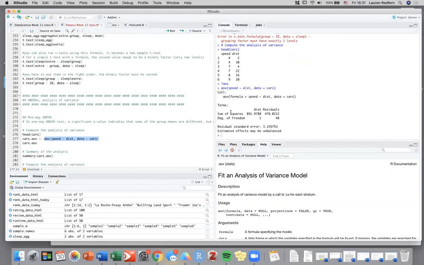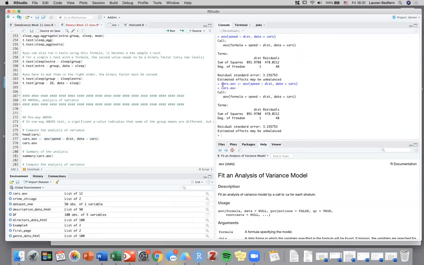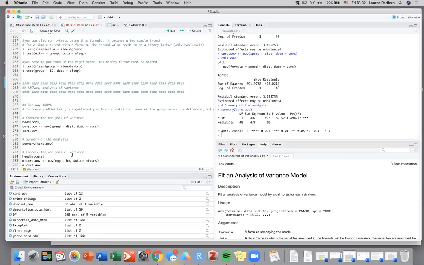So we can see now the sum of squares, the degrees of freedom, the residual error. These are all statistical information. And it says estimated effects may be unbalanced. So it's giving you information about this analysis of variance fit. And we can save this as a variable, and we'll get the same thing if we look at the variable. And then there's a helpful command called summary. So now we can look at the summary of our analysis. And this provides us a little more information, where we're getting our degrees of freedom, our sum of squares, our mean squared, our F value, and our Pr value. And then our significance codes down here at the bottom.